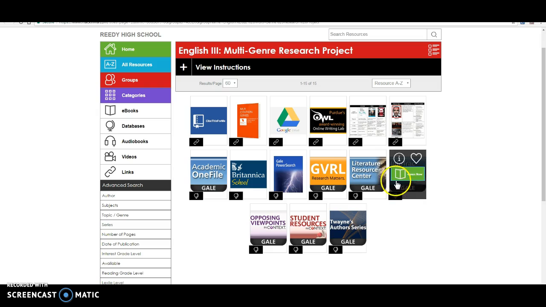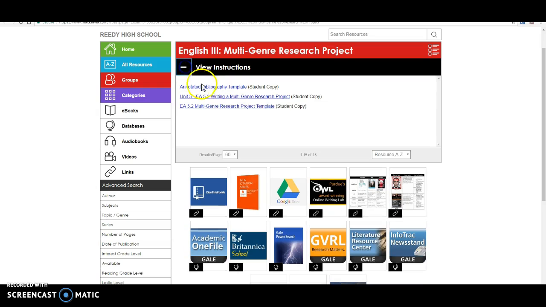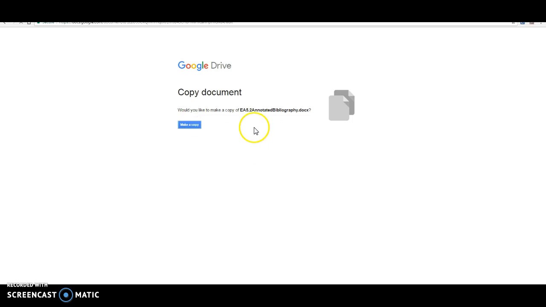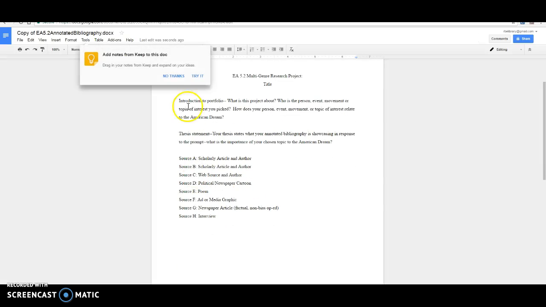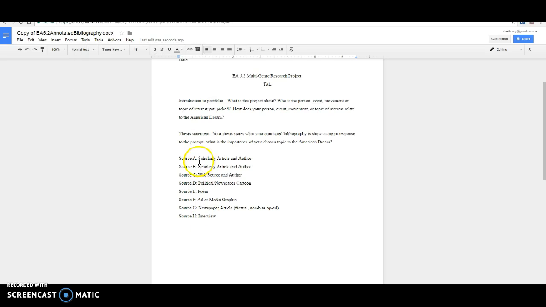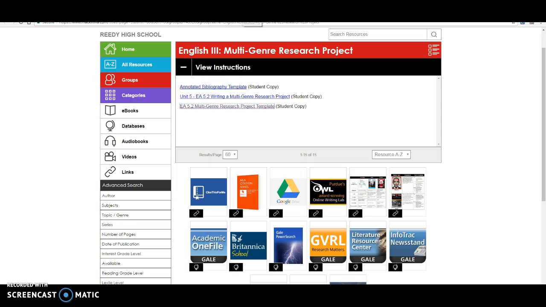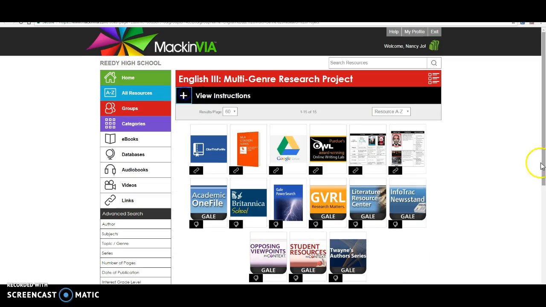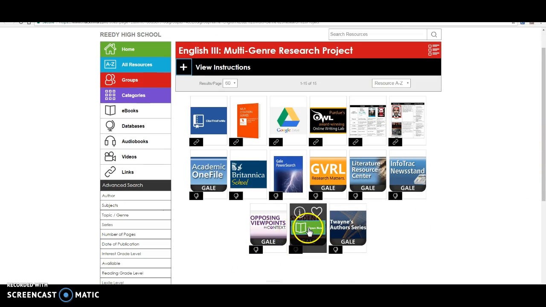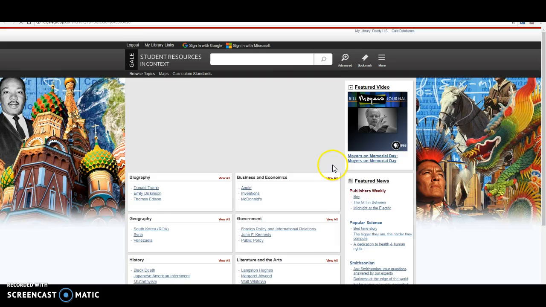Now I'm going to talk to you specifically about these databases and what types of sources you're going to want to pull from them. One of the things I want to point out is that your template tells you: scholarly article, web source, political newspaper cartoon, poem, ad or media graphic, newspaper article, interview. These are just samples of the different types of sources you're going to use. I'm going to show you how to find and access different types of sources in the databases I have pulled for you. I'll start with Student Resources in Context.